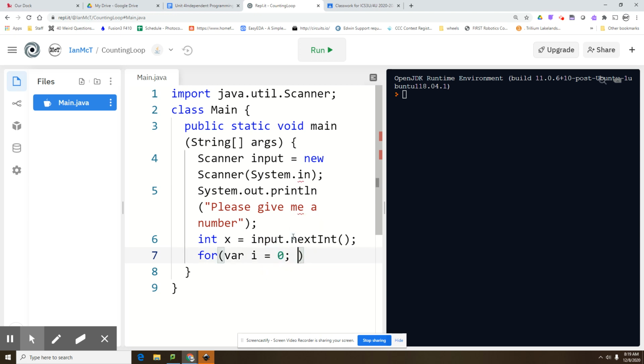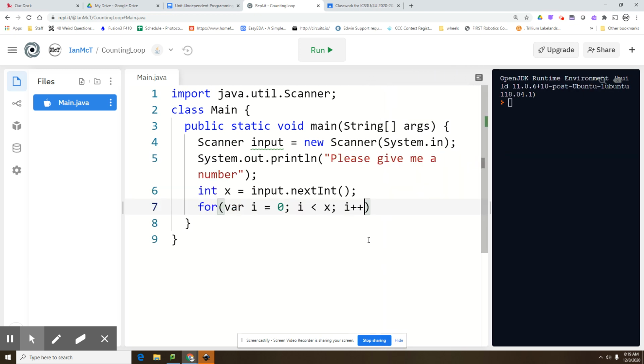After that, we have to have a condition. So i is less than x. In this case, we've asked the person to type a number here, and we're going to run this loop until it reaches x, and then i++. So there is my loop.